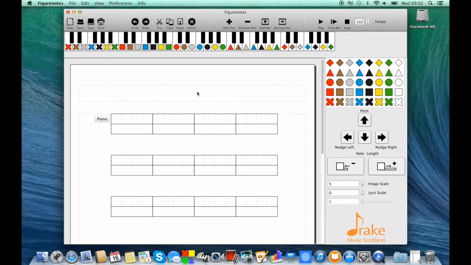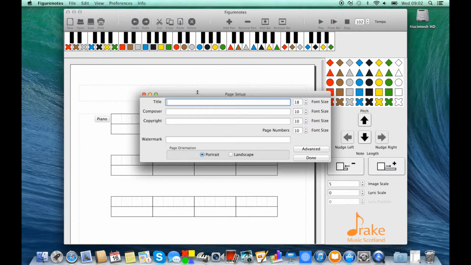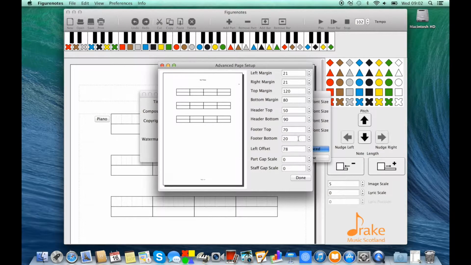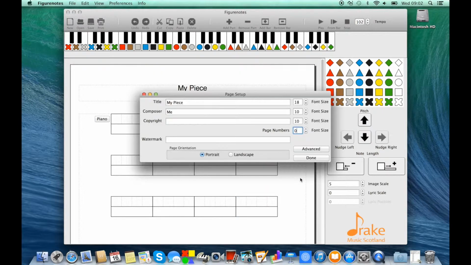Next, we'll add a title. Double click in the title space. Write your title in, your composer. You can change the font sizes for all of these and including page numbers. If you want no page numbers, just put a 0. You can do portrait, landscape, and even adjust all the margins and part spacing within your piece. So it's quite advanced.